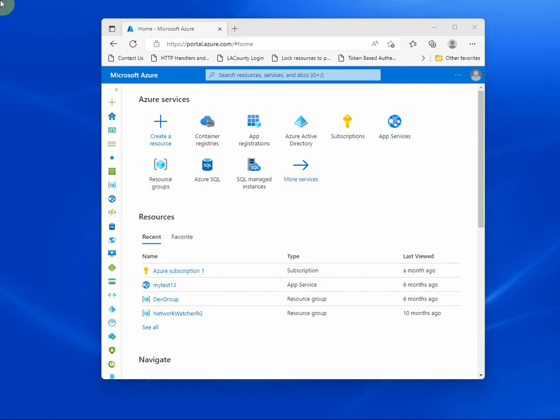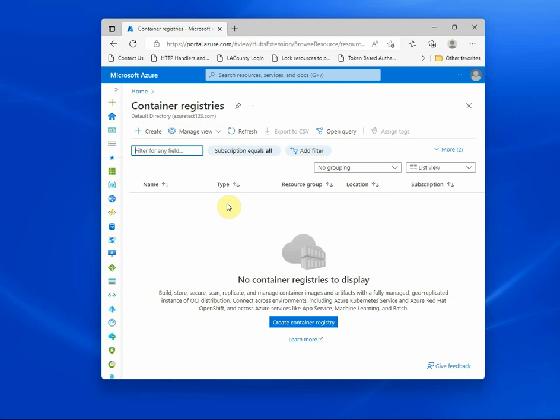Hello. You probably have some old applications like Classic ASP and you don't want to revise them and publish them into the Azure account. Today I will show you how to migrate those Classic ASP applications into the Azure App Service with the Docker image. First, we need to create a container registry.